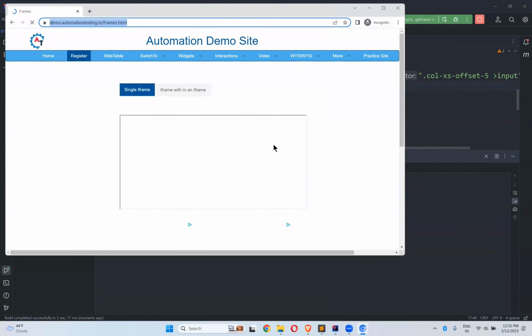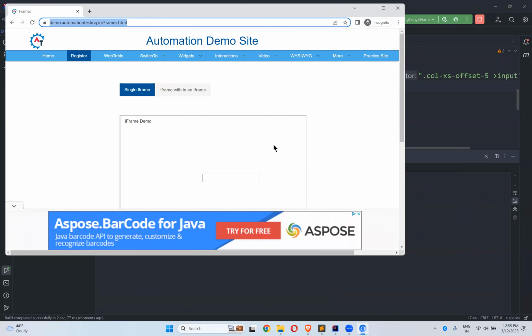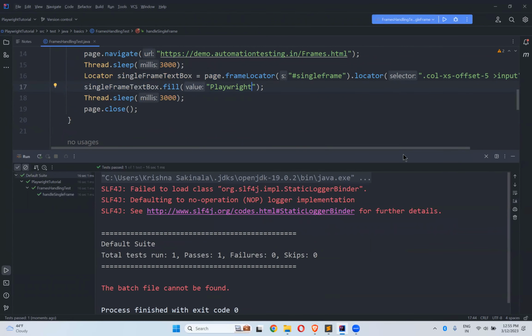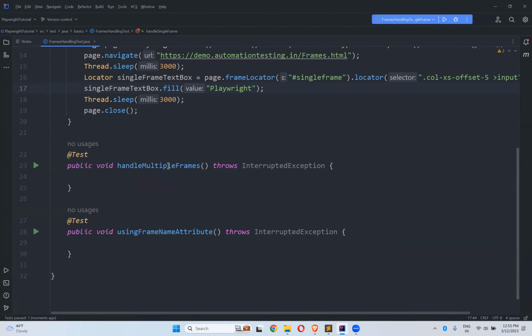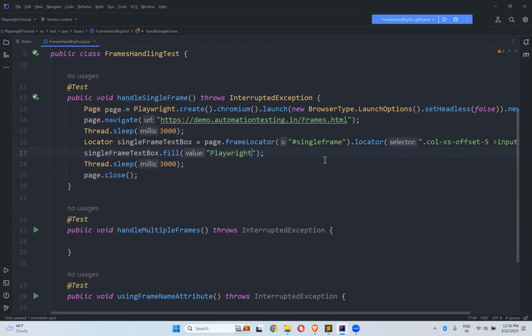Very simple. So you need to dig into that frame. Like first you need to find the frame, and inside the frame, whatever you see that it's typed. Okay. So first you need to find the frame, and inside the frame, whatever element you want to interact with, you can find that element. If you miss this one directly, if you write page dot locator, it will not identify. You need to mention in which frame the element is. So this is how you can handle the frame.